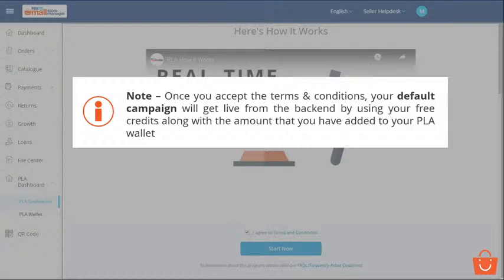Please note, once you accept the terms and conditions, your default campaign will get live from the backend by using your free credits along with the amount that you have added to your PLA wallet. We will discuss in detail about the default campaign later in the upcoming slides.